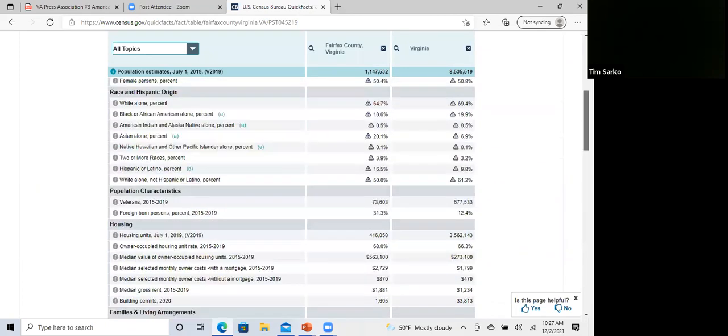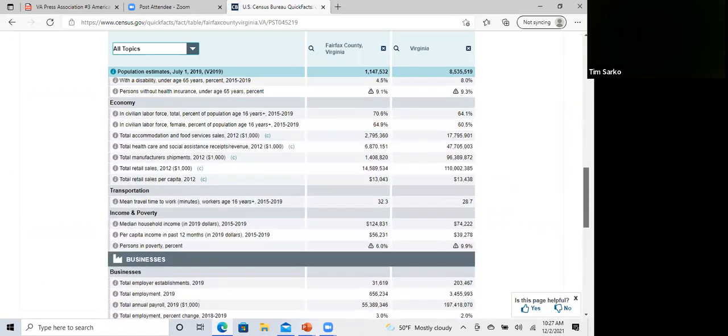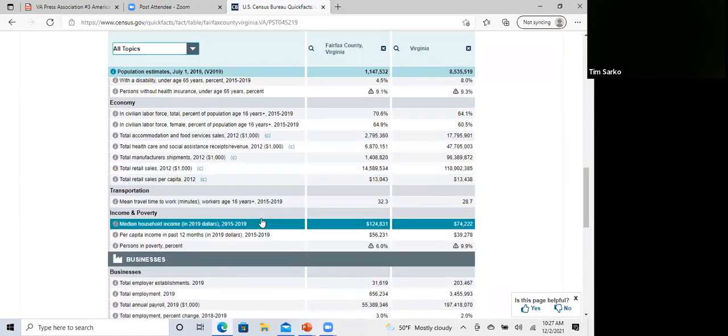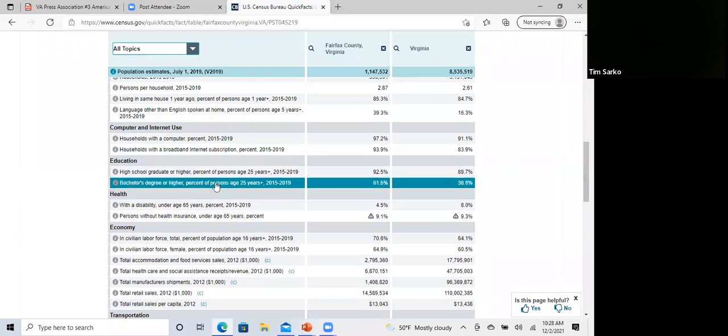So you could see, if you wanted to know, for instance, median household income, for example, you can see that Fairfax has a way higher median household income than the state of Virginia at 124,000. And if you want to look at, for instance, bachelor's degree or higher, you could see that Fairfax has a much higher rate than Virginia at 61.6% with a bachelor's degree or higher, as opposed to 38.8.